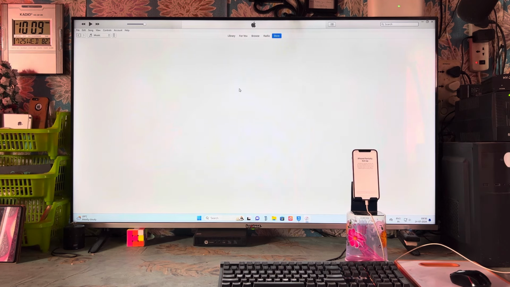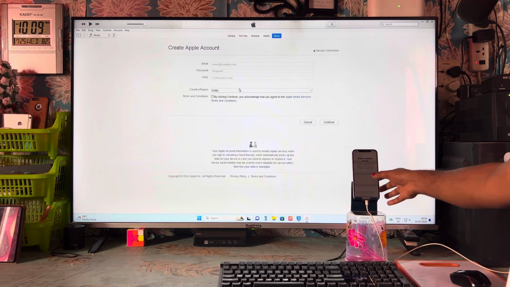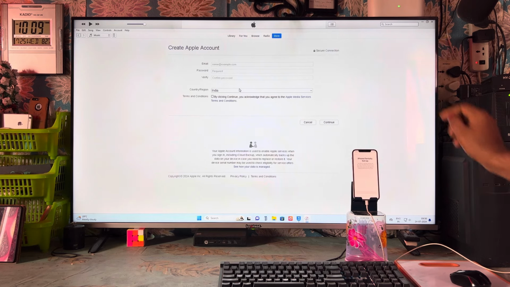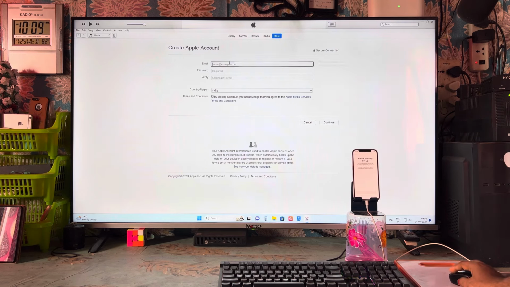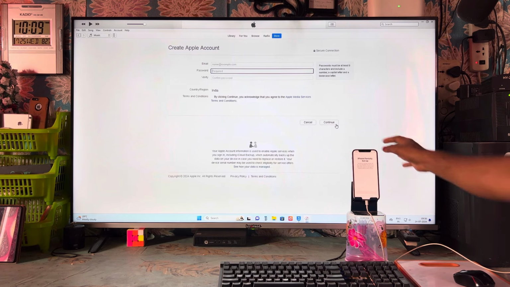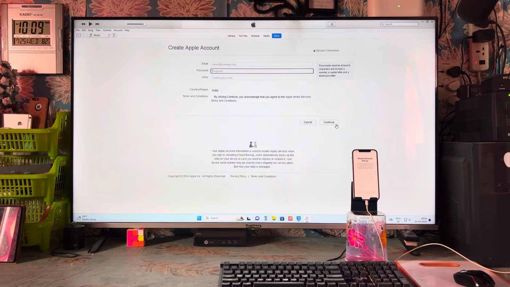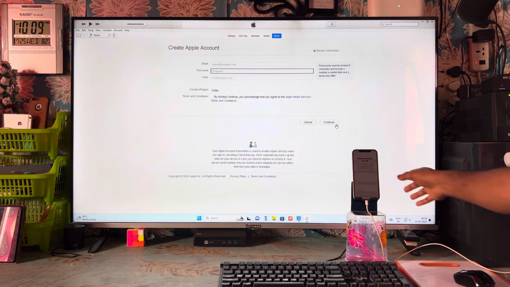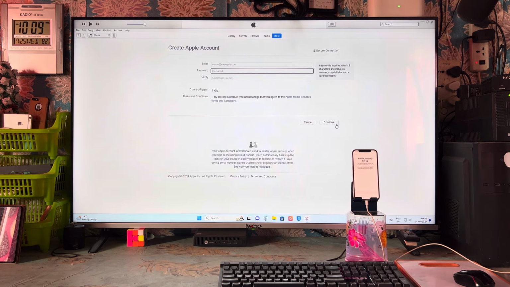What do you say? An easy way at your home, not required to go to any shops. Now see here, what do we have to do? We will have to enter the email ID, choose the password, verify the password, select the country and the region, accept the terms and conditions, and go for continue, guys. Now it's taking a little bit of time, but finally it has been unlocked, because iTunes has given the proper signals to generate any ID and password.